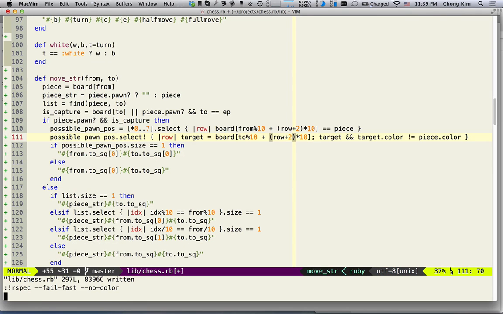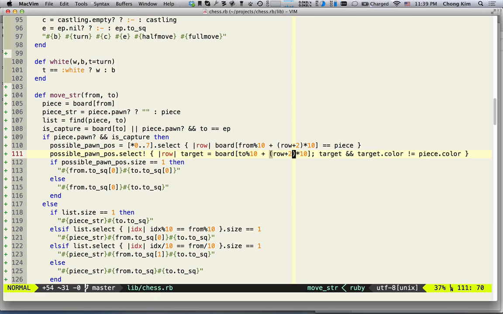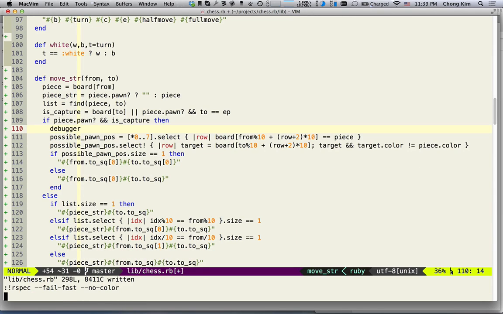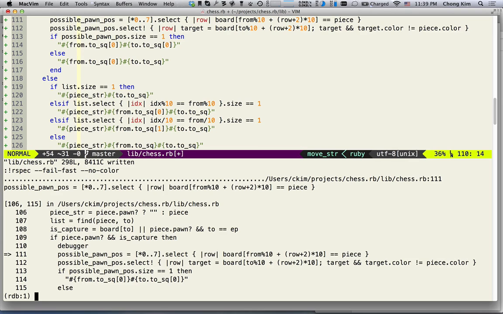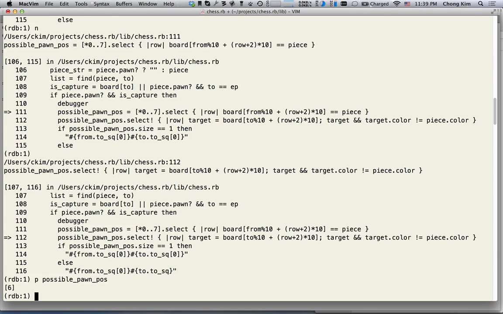Okay, so let's see. Okay, we still got the wrong answer. So let's do the debugger again. So we have something for the first one, which is good. For the second one, let's see.